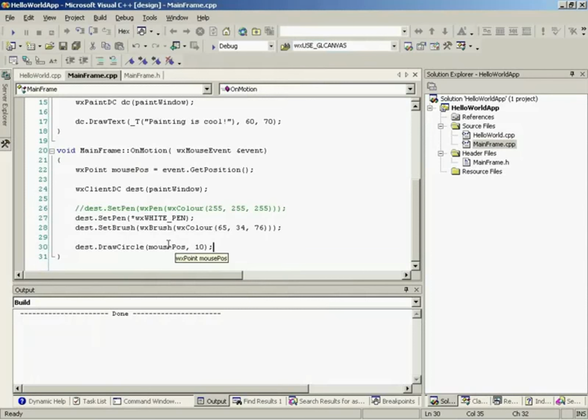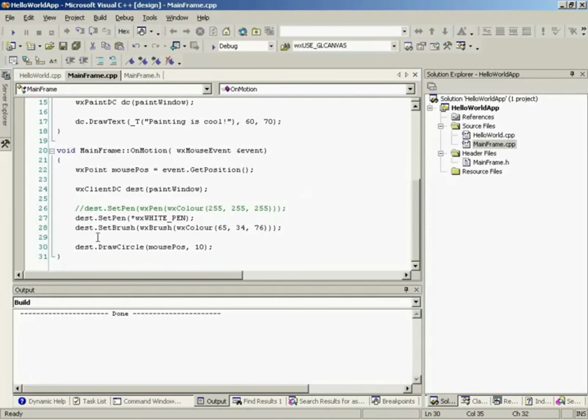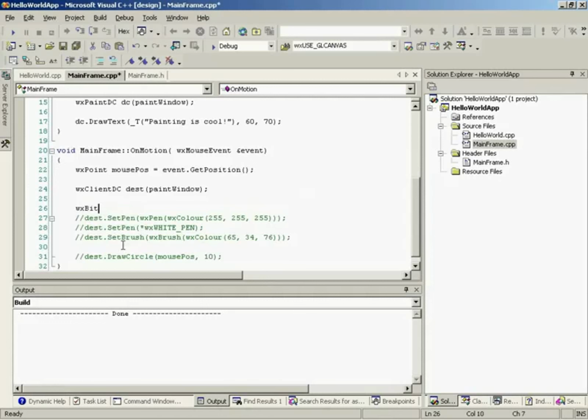But now what I want to talk about is actually drawing bitmaps, something that you could load from a file. Now, we created off-camera this very, very fancy image that just says 3DBuzz on it. Yes, very fancy. And it's called test.bmp. So I want to load this image and print this onto the screen. So if I come back into .NET here, let me just comment this out because we're going to be drawing bitmaps now, something completely different. And we're going to create a wxBitmap. Completely makes sense. We'll just call this myBitmap.